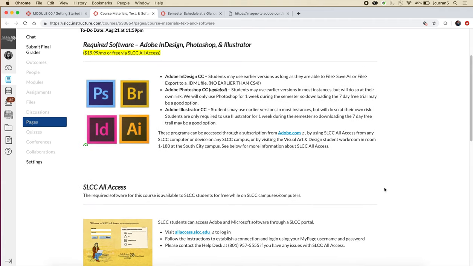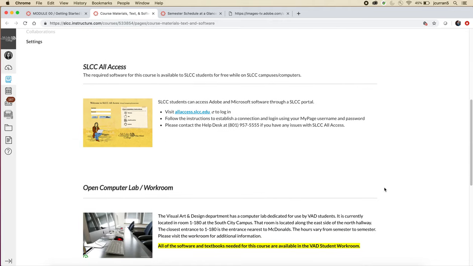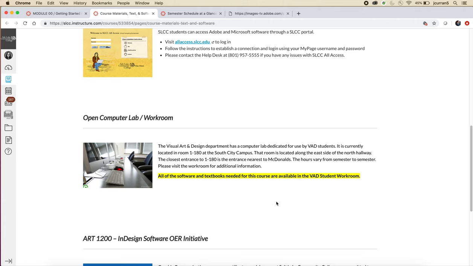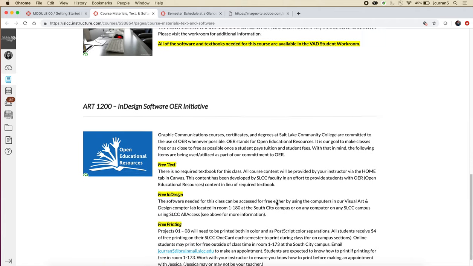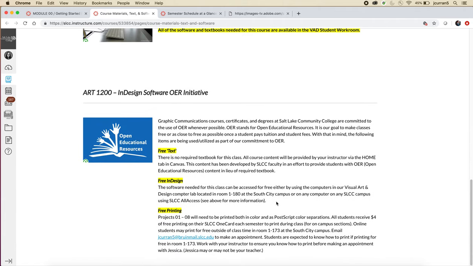So you need Adobe software. You can pay $20 a month as a student, or you can use SLCC All Access, or you can use any Visual Art and Design computer lab. It talks about the OER initiative for the course and how there is no required textbook. You can get the software for free, and you can even do printing for free. You're going to have to physically print your projects in Art 1200, but you can print for free if you come to our labs on campus.